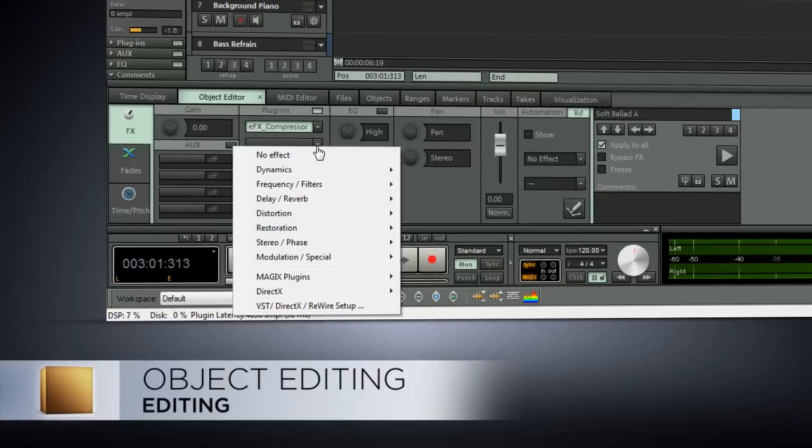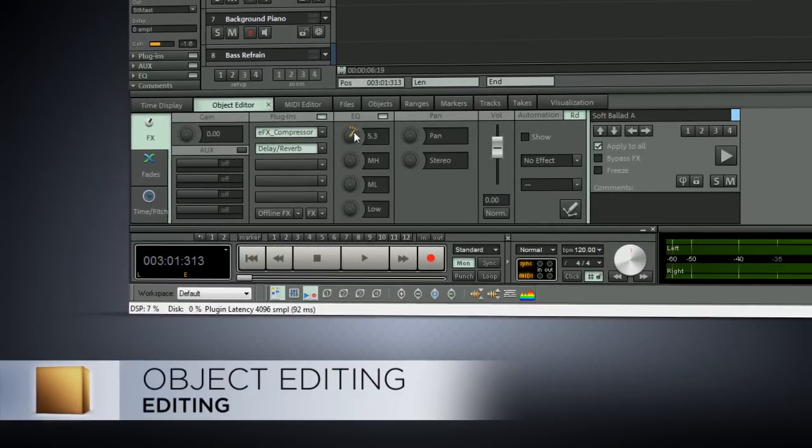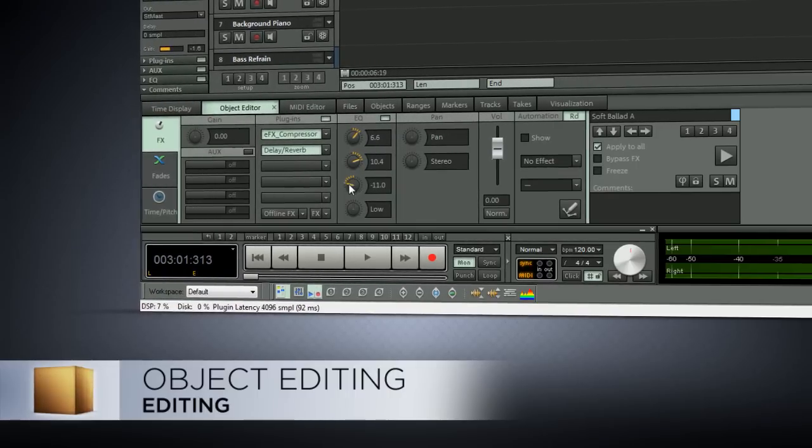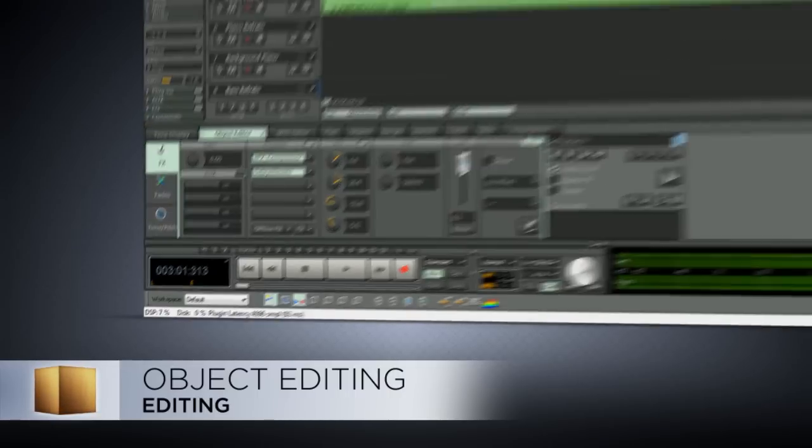Object editing gives you the room to edit creatively. It saves time by avoiding using strenuous automations, allowing you to implement your ideas even quicker. Let's see what else we can do to make a typical day in the studio easier.